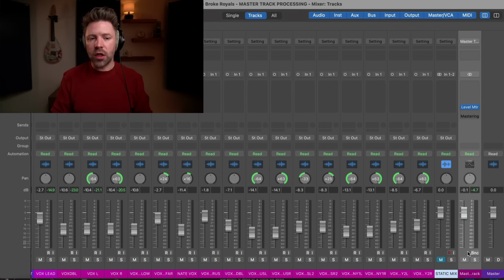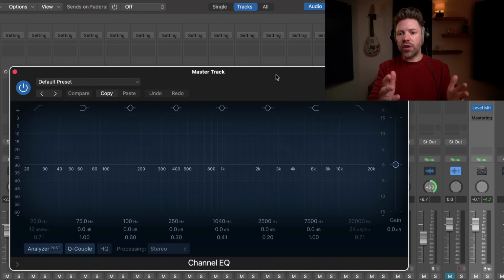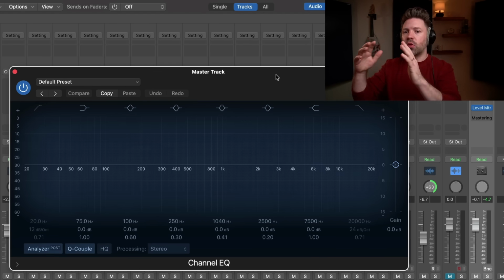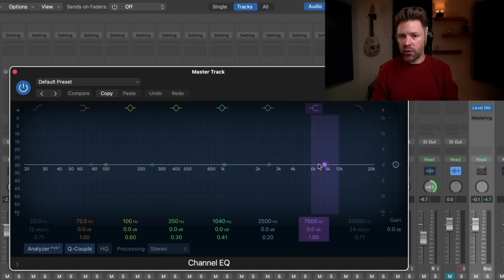The first is EQ. EQ is how we shape the tone of our mix, and we don't want to be doing a lot here, so first we're just going to open up our EQ. I encourage you to think of your EQ largely in 3 broad areas: bass, mids, and treble, kind of like a car stereo. Our bass is over here on the left, the mids are in the middle, and the treble is on the far end.